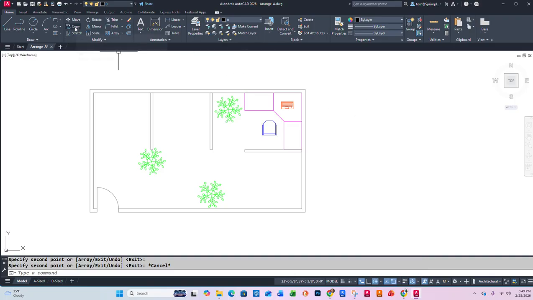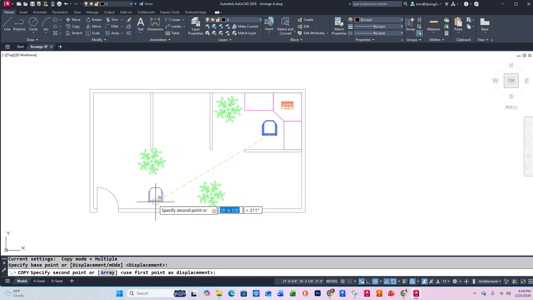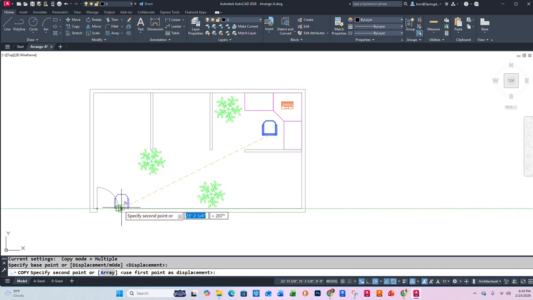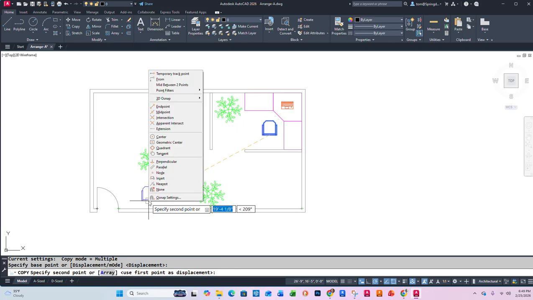So now I'm going to go to copy, and I'm going to grab the chair. I click on the chair, and once I'm done selecting the chair, I'm going to right click. I'm going to pick this as my base point, the midpoint. Now notice when I do this, AutoCAD is automatically finding an endpoint, no problem. It's finding a midpoint, no problem. It's finding an endpoint. But I want it just somewhere right along here. So how do I do that? Well, to do that, you hold your shift key down and you right click your mouse. And then you use nearest.